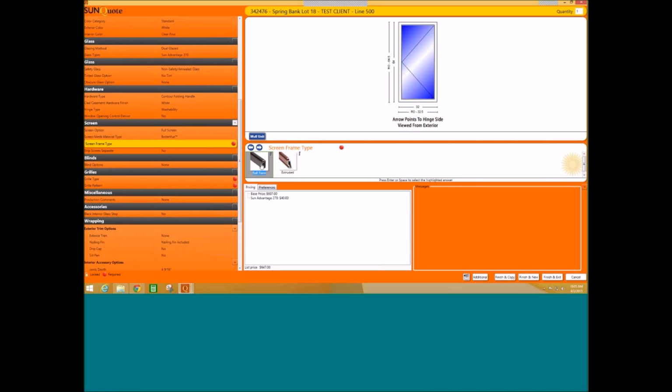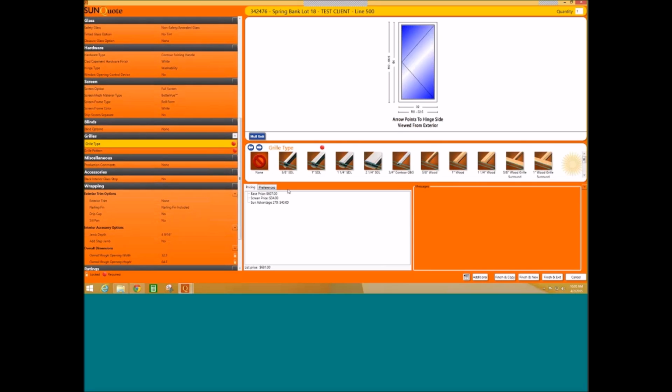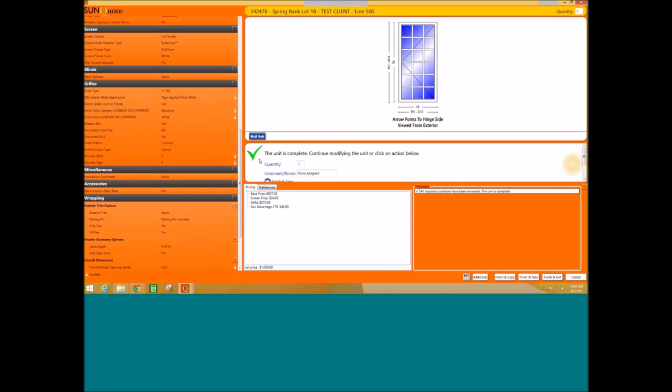I'll do my screen. Now it's going to make me pick my color again because it won't default to the frame color, because that's exterior and the screen on the casement goes inside. So it's going to make me pick the color. I'll just go ahead and do white. Now at this point I'm going to do the 1 inch STL and I'm going to do the colonial pattern. Now, on the left-hand side here, after I select colonial pattern, this is clearly not what I want if I want it to look like a double hung.